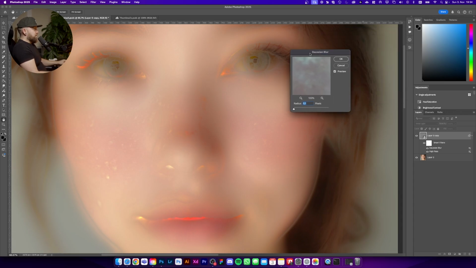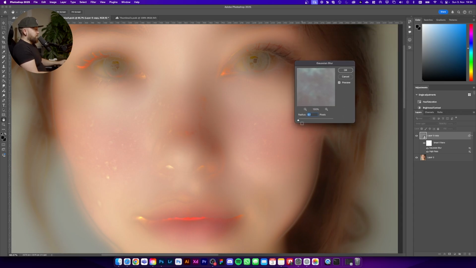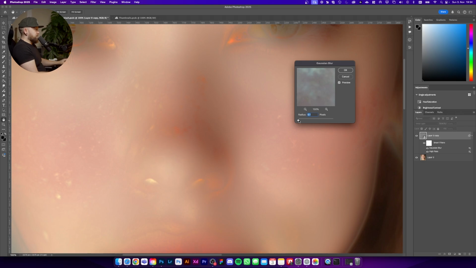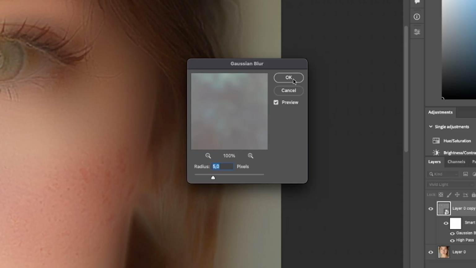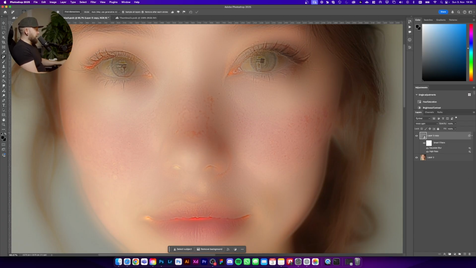At this point, we want to figure out an amount of the radius where we get our textures back from the skin. We will now blur all the color around her face, but we want to still keep the structure of her skin. So at around 4, I think this looks quite good to me. Around 5. I will take 5. Hit OK.